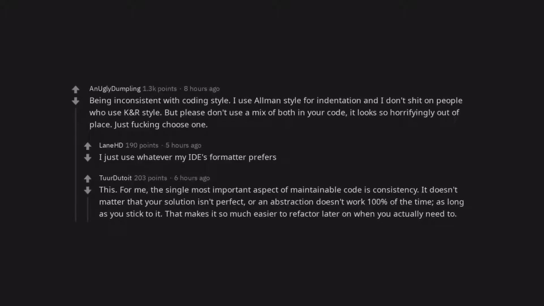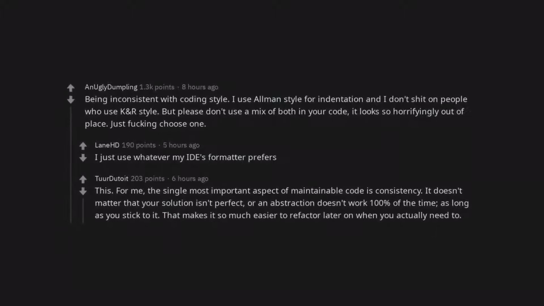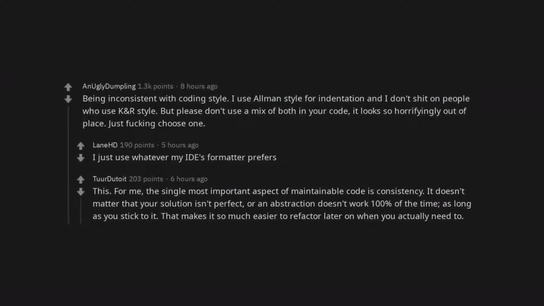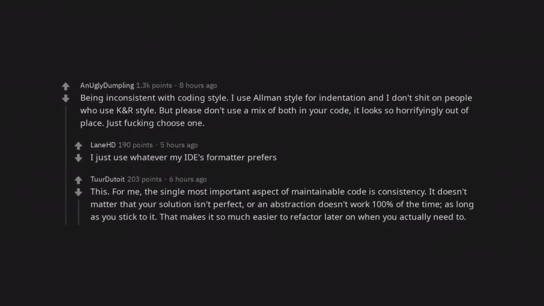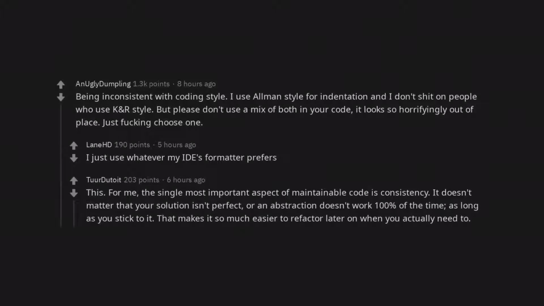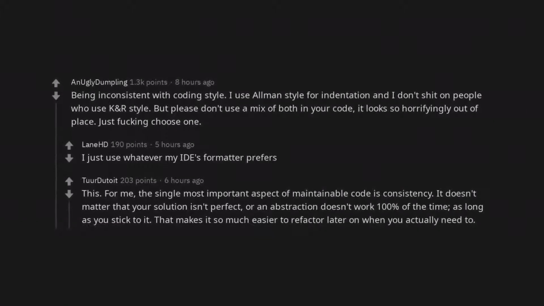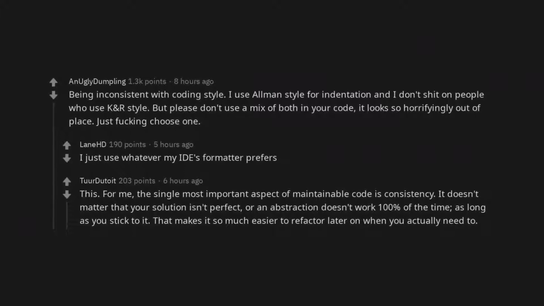Being inconsistent with coding style. I use Allman style for indentation and I don't shit on people who use K and R style. But please don't use a mix of both in your code, it looks so horrifyingly out of place. Just fucking choose one. I just use whatever my IDE's formatter prefers.